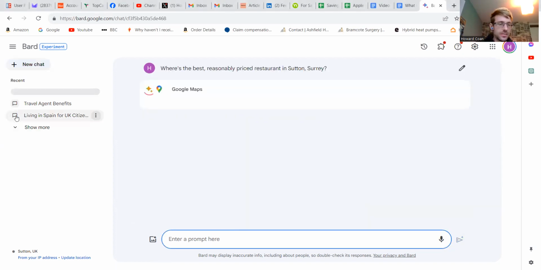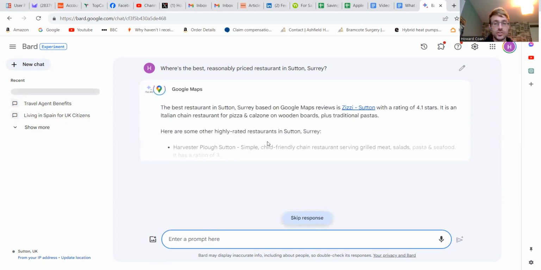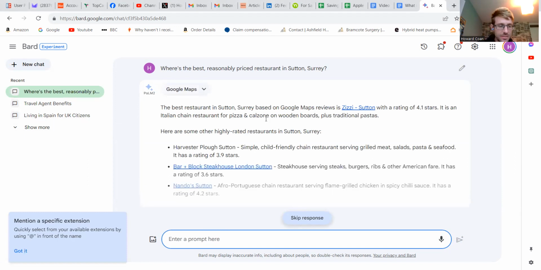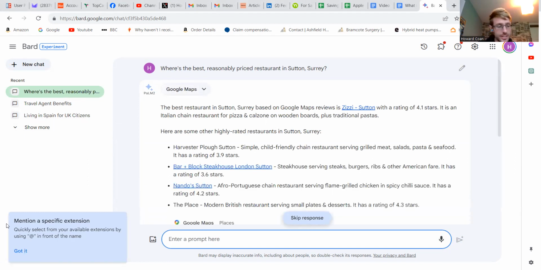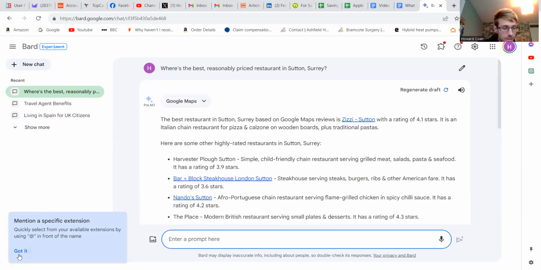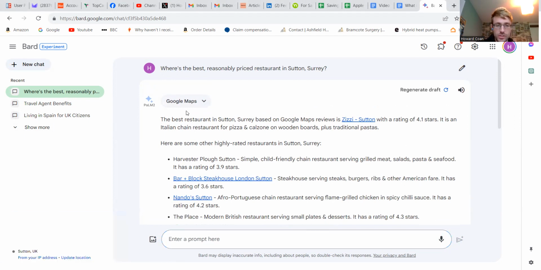You can see other ones that I've used before, like living in Spain, like a travel agent. What's the benefits of using a travel agent? It does save them for you, but if you don't want them saved, you can delete them. And there are a few other tools as well, like links to Google Maps, Google Hotels, flights.